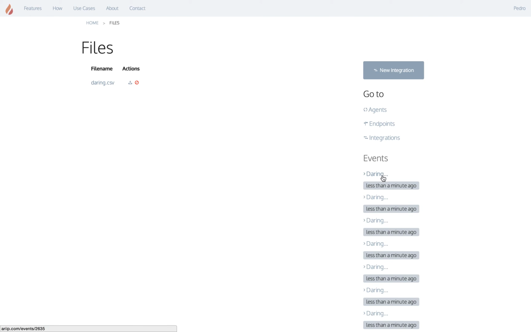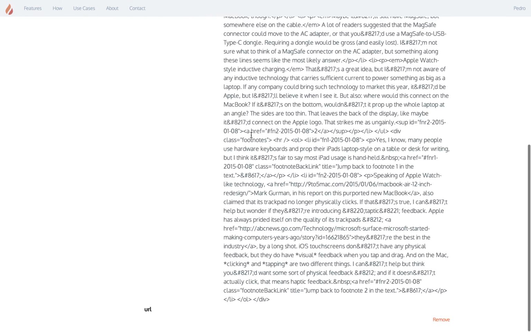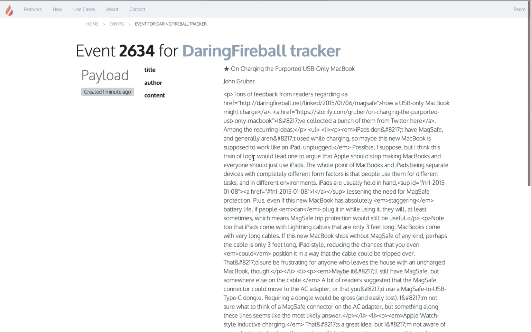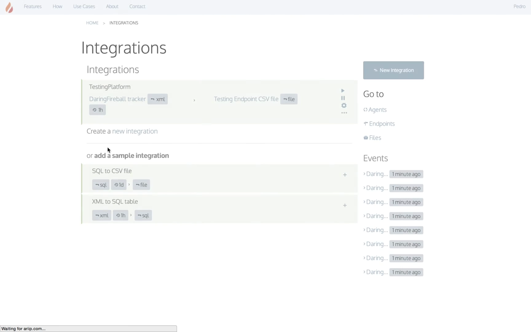Going back to our system, you can also look at individual events data. So let's look at this one. In this event, we can see the title, the author, and its content that we loaded. Let's go back to our home now, and this is a basic overview on how the application works.